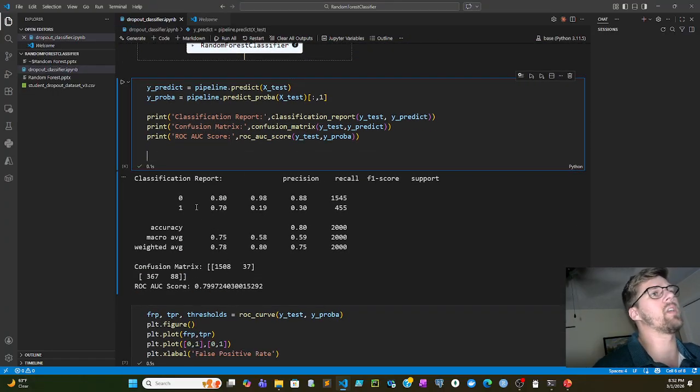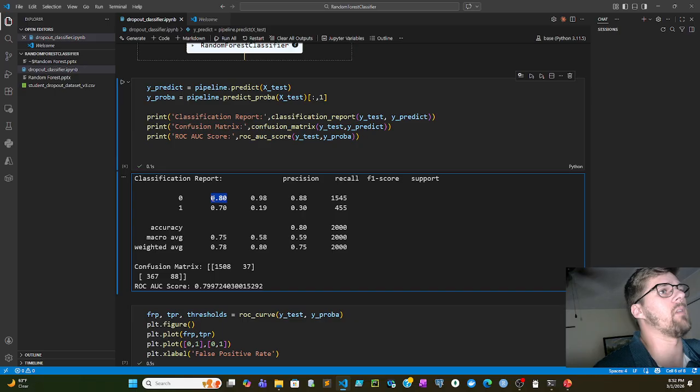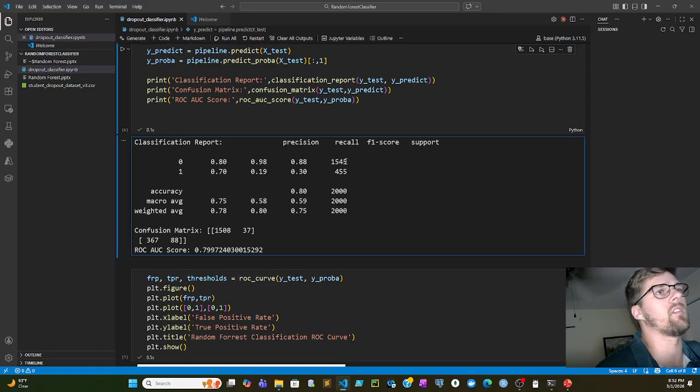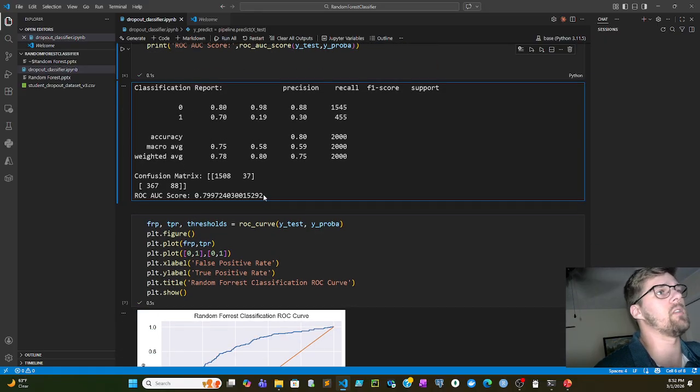Perfect. So we can see now from our classification report that we have 0.80, so 80% of our no's are predicted as accurate, 0.7 of our yes predicted as accurate, and we predicted 1,545 no and 455 yes. Now with our AUC score, just a reminder that with our AUC score, the closer to 1, the better, the stronger of a model we have. That's an overall score that we can give to our model.